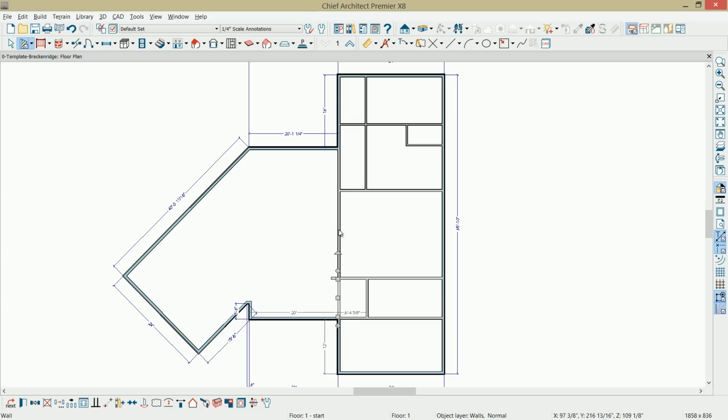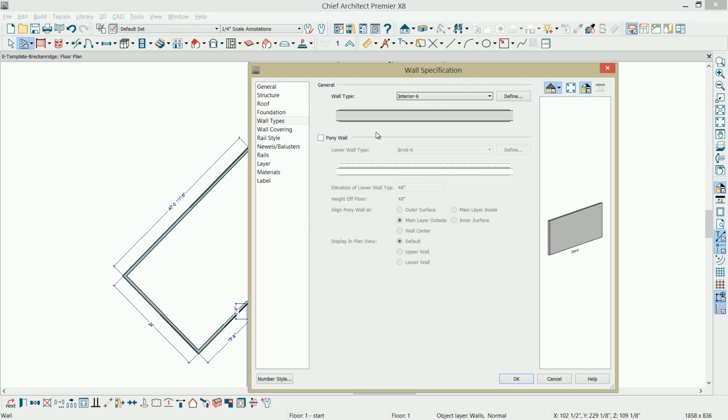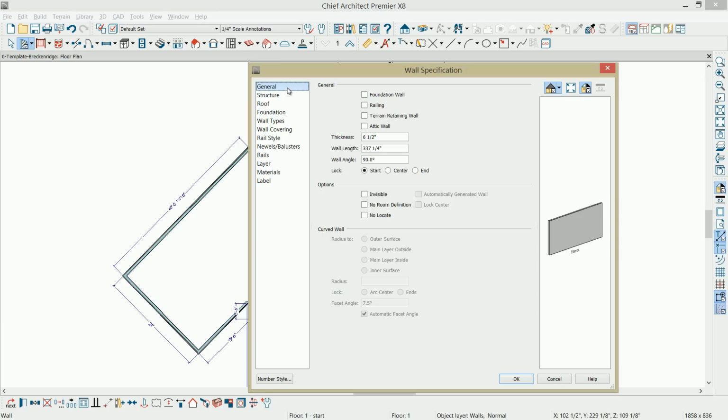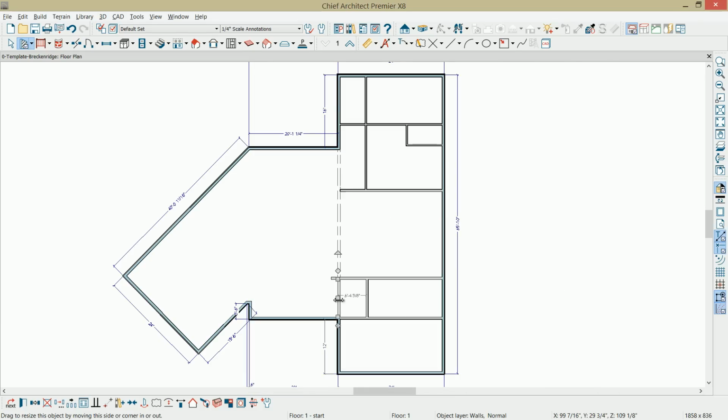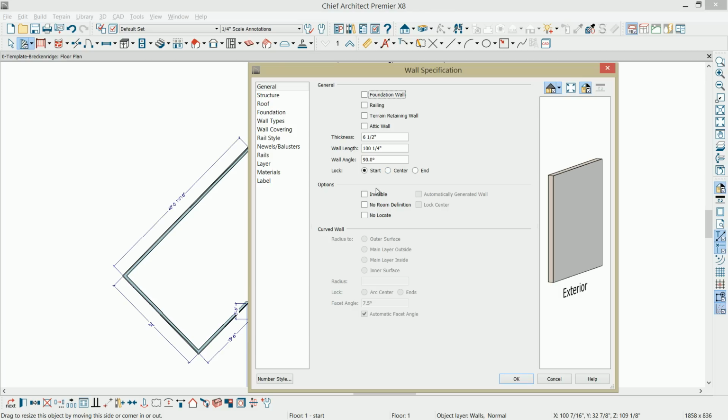I'm going to select this wall segment and open it up, and there is an indicator off of the general panel to make that invisible. And I'm just going to do the same thing over here, make that wall invisible.